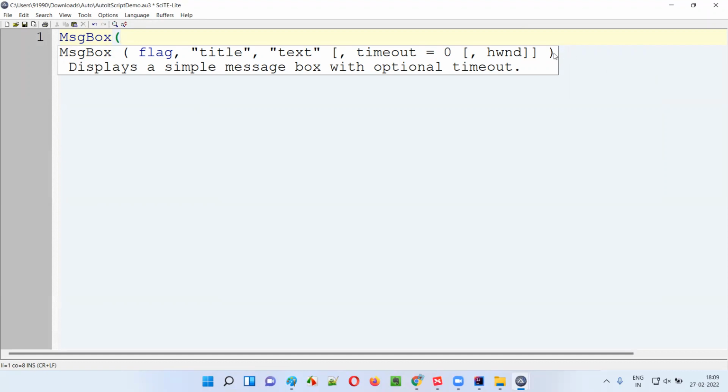You see, from here to here, everything is optional. From this square bracket to this square bracket, everything is optional. But the mandatory things are this flag, title, and text here. After the circular bracket, you have to give flag, title, text, and this part is optional. I will not worry about the optional thing. And finally you have to close the circular bracket. So in between the starting and closing circular bracket, you have to provide flag, title, and text for this message box command of AutoIT.